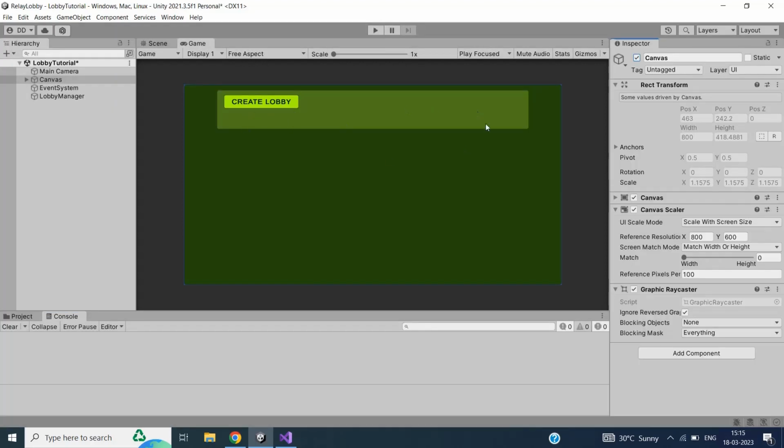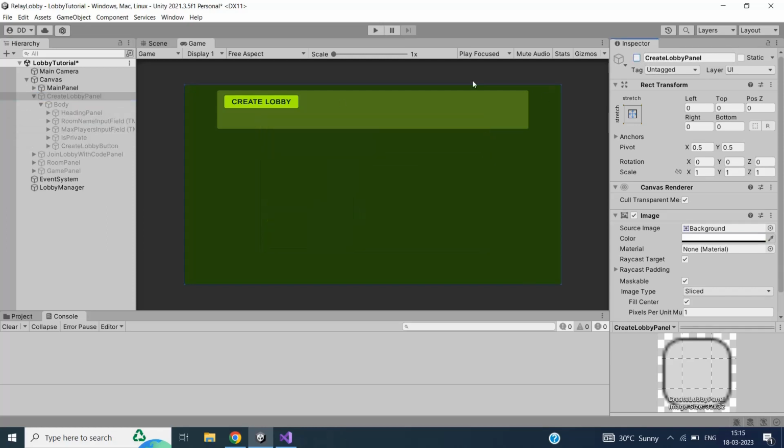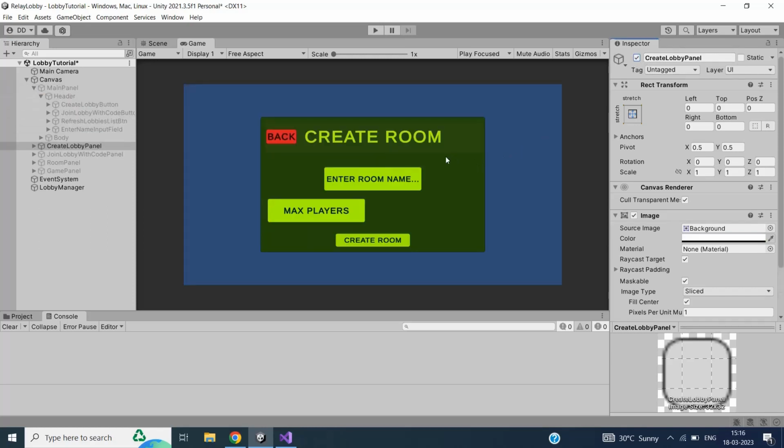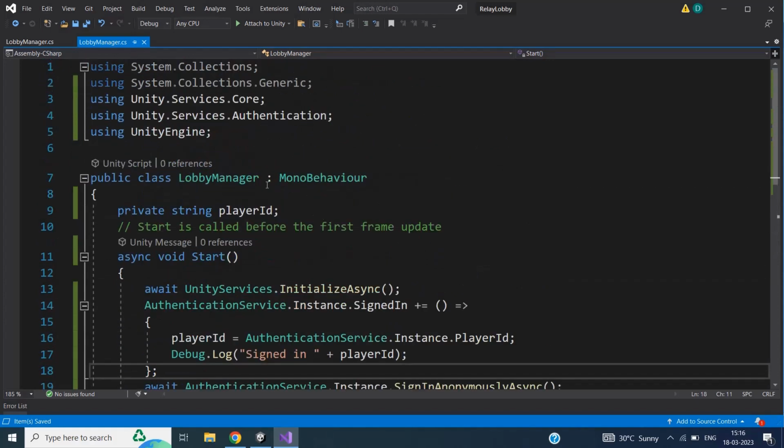Now we have created a main menu panel. In main menu there is a button named Create Lobby. We have created another panel named Create Room panel. This panel will open when player will click on Create Lobby button in main menu. In this Create Room panel, there is an input field for room name, one input field for max player's number, and a button to create the room. Now we shall create serialized field for two input fields and one button of Create Room panel.